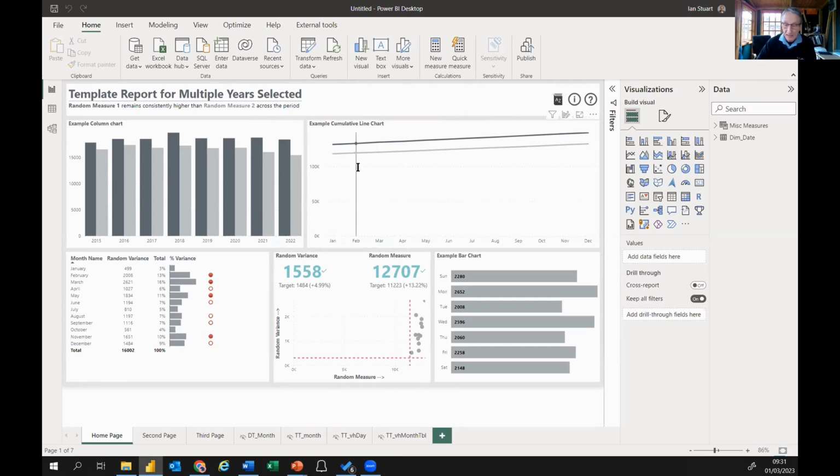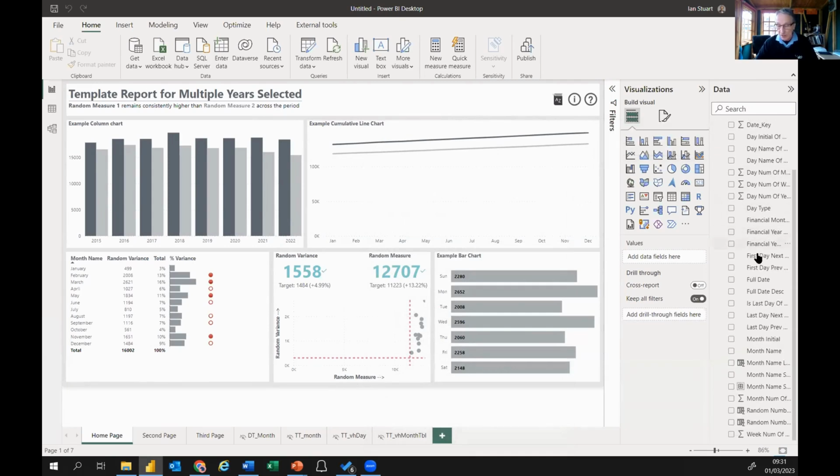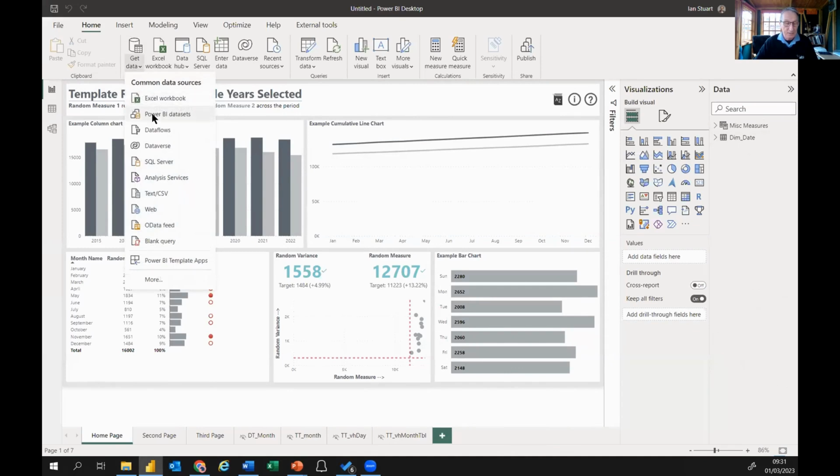The other thing, again, just to reiterate, the data here is not your data. So we give you a nice rich date dimension, as you see there. But the first thing that you will want to do, or one of the first things you will want to do, is get data and perhaps connect to a Power BI data set that you've already created.